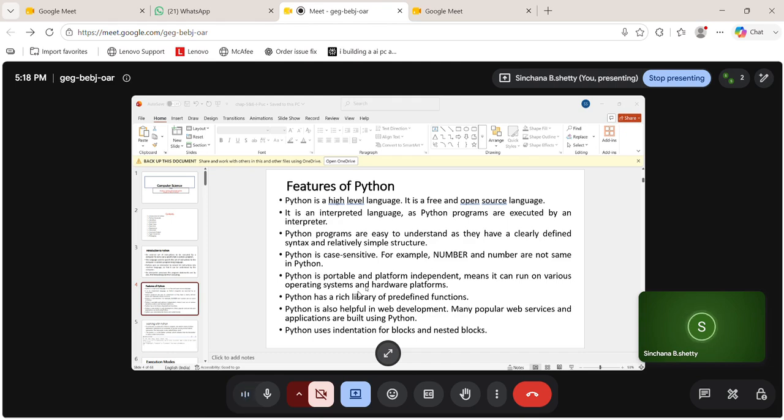And next point is Python is portable and platform independent. It means it can run on various operating systems and hardware platforms. Portable means easy to move from one place to another place. Platform independent means we can run the Python source code in Windows, Linux, macOS. We are using Windows.